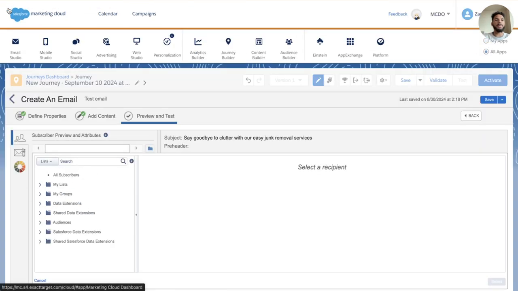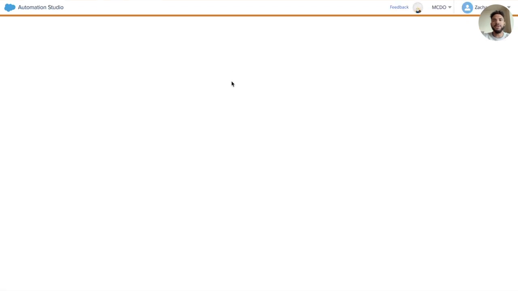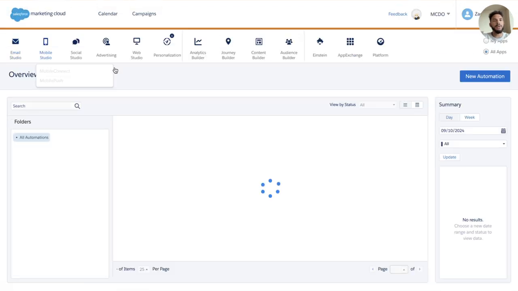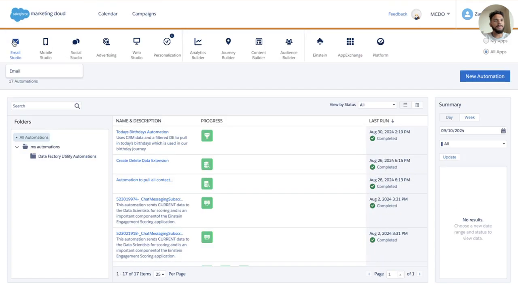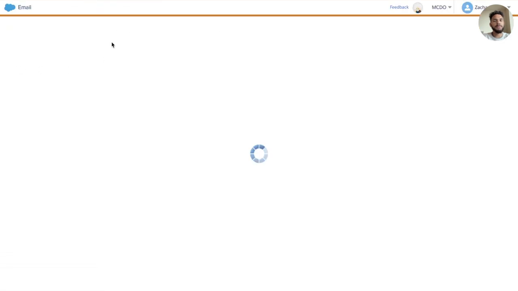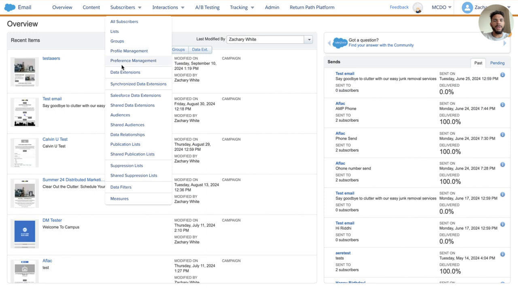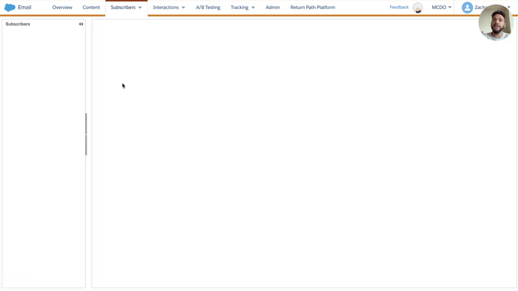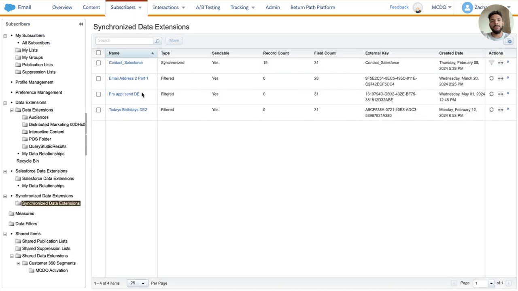So what do we do about that? First thing that I would suggest is for you to actually come in to Automation Studio and start to build out a filtered data extension. Oh, actually, sorry about that. You'll go to Email Studio, and we're going to build out a filter data extension because using a filter data extension, you can preview, you can reuse. It's very, very helpful, very useful.